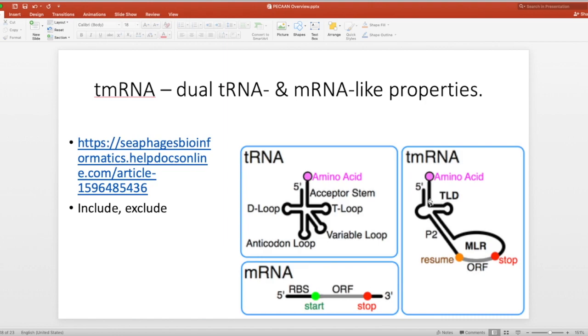It has some of the arms here and the loops, and it has an acceptor arm with 3' end where an amino acid gets added. It also has down here a start and a stop and an open reading frame that can be translated into a peptide. So this is a tmRNA. To find out a little bit more, you can again look in the C phages bioinformatics help, and it will tell you what to do.